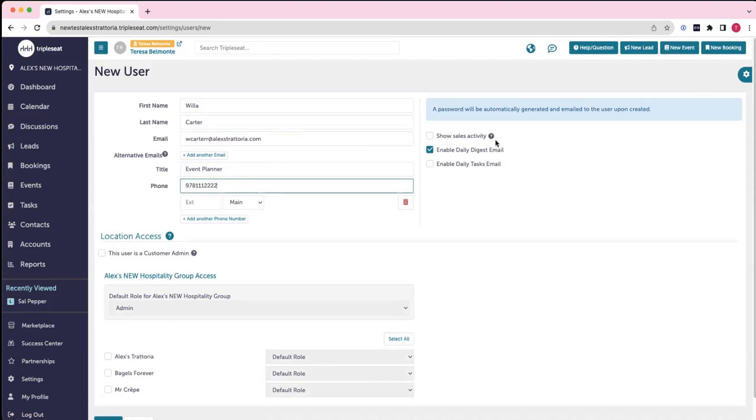You'll see in the upper right, there are three more selections that we can make. The first of which being show sales activity. If you assign goals to users in Tripleseat and you plan to set a goal for Willa, you will want to check this. That will ensure that when she signs in, she sees her goals as well as her progress towards those goals on the dashboard.